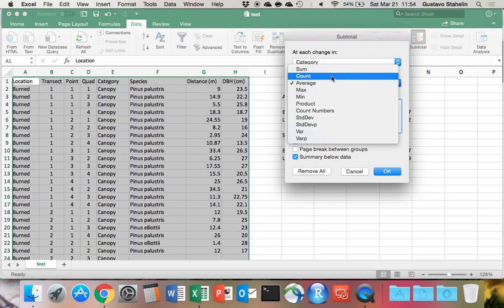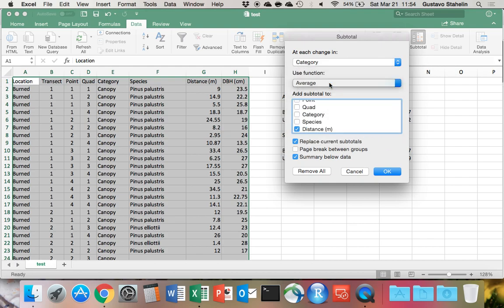And then you can use the summary function: average, count, and so on. So in this case, I want the mean value, so it's the average. And then I want to have a subtotal of the average function for distance and DBH. So just check those two, and then you can leave the replace current totals option, and you're going to have a summary below the data.